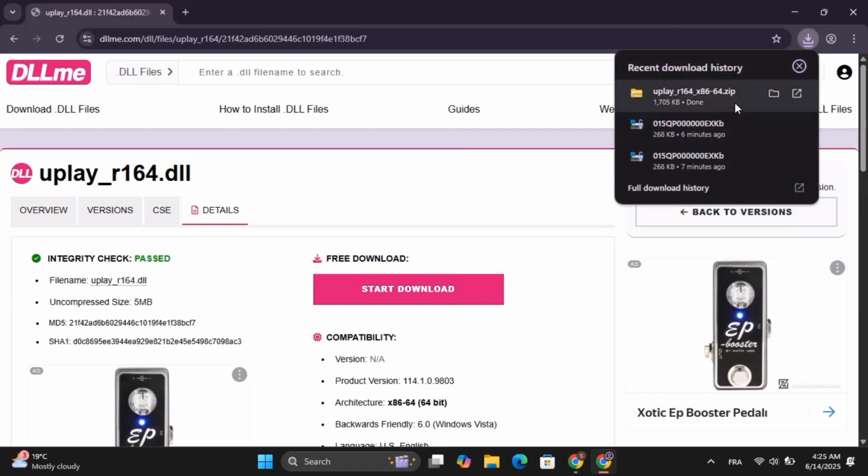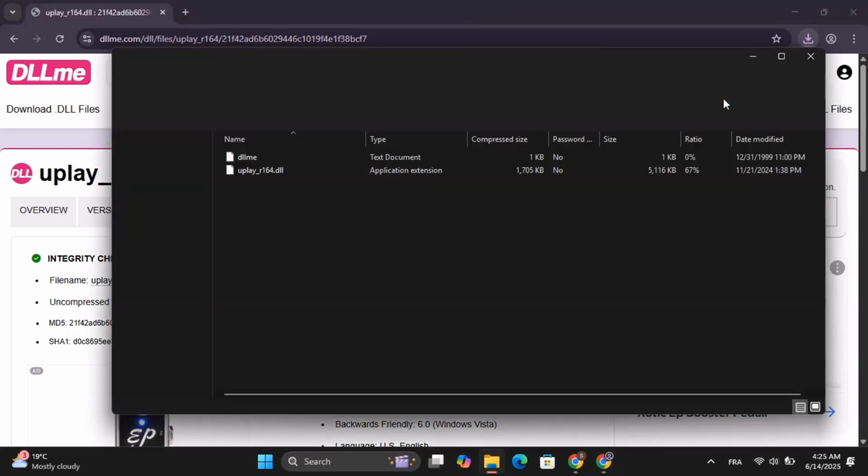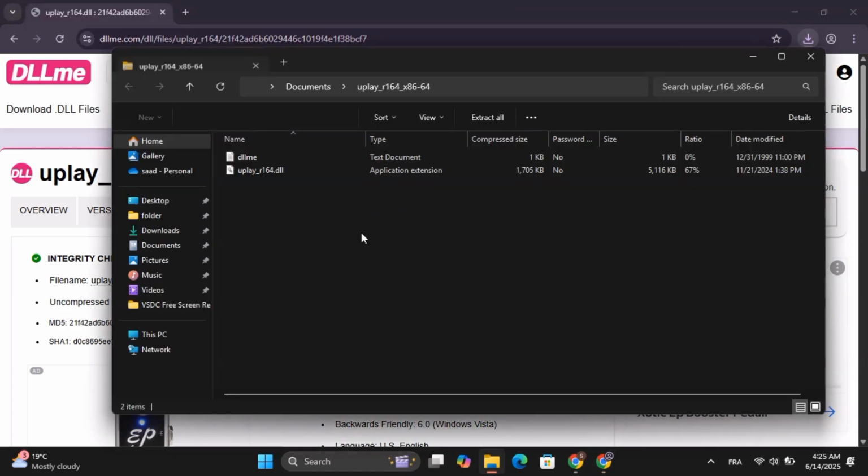So go ahead, click on it to extract it, or you can find it in your downloads and extract it manually. And here you can find it. So this was how to fix Uplay R164.dll missing.